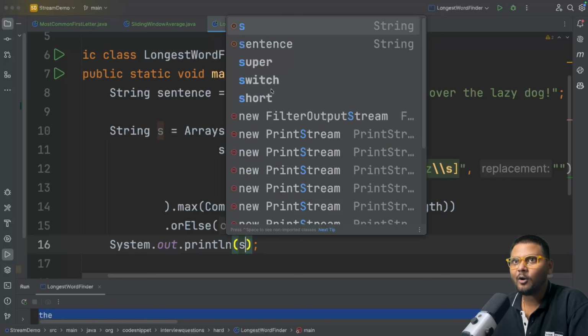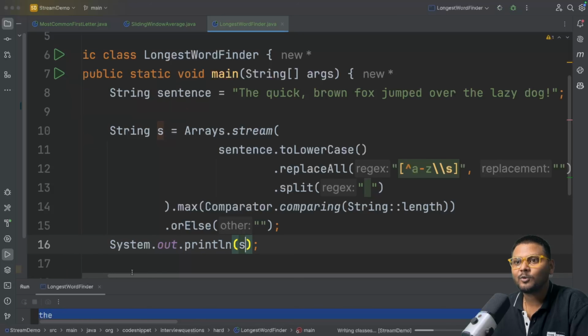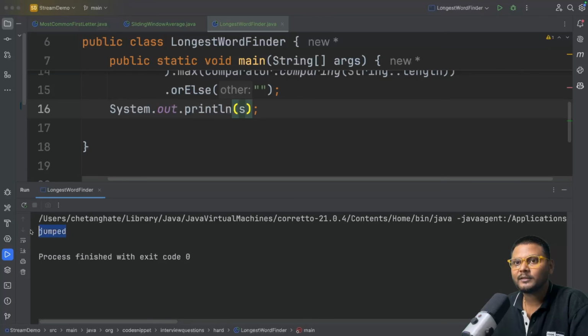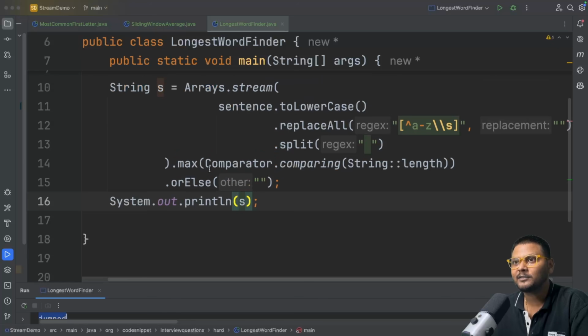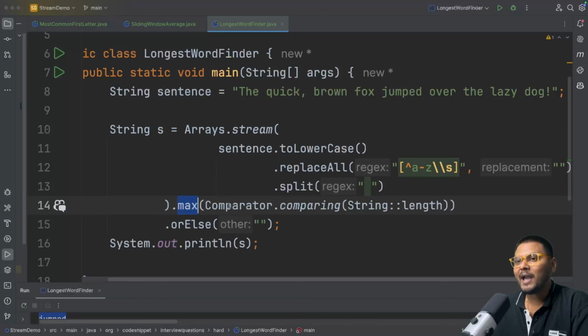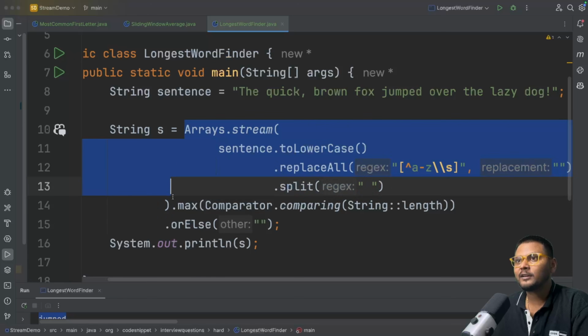I'll say s out, and now if I run this code, you will see that we are getting the one with the maximum length, right? Simple stuff basically. So we made use of the max function, and here we are just passing the comparator to compare by using length. The main highlight over here is this particular stuff, where we make use of Arrays.stream.